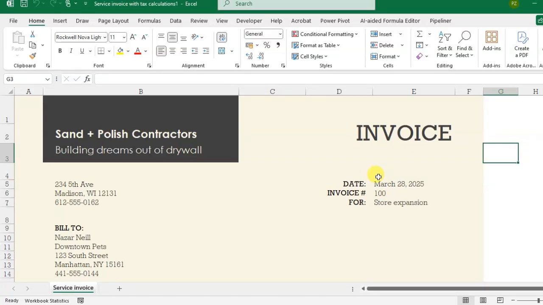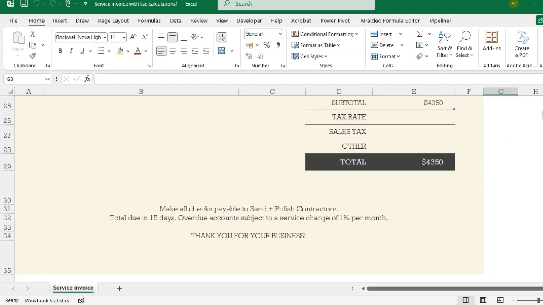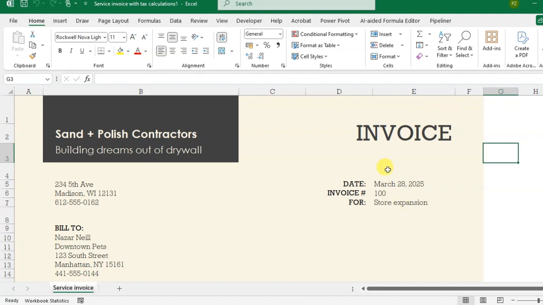Hello everyone, in this video we will learn how to save a template in Excel. So let's start this in Excel, and you can see here I already added one template. So let's see how to add it first.